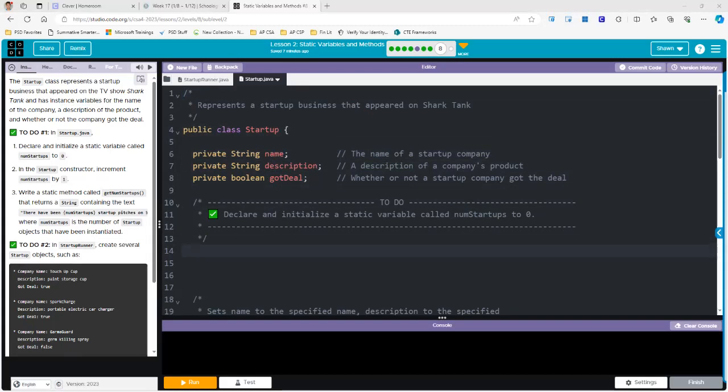Okay, so I want to declare and initialize a static variable called numStartups to 0. They're telling me to use that variable. Remember, everything here is contained in this class, so it's private. We don't want this carrying over through any other classes that I make up. So I'm going to say private, and this is a static variable, so it needs to be static. It's going to be the number of startups, and you'll notice they put 0 there, so it's going to be an int. I'm just going to use the variable they call numStartups, and we're going to set it equal to 0. All right, so that's done.